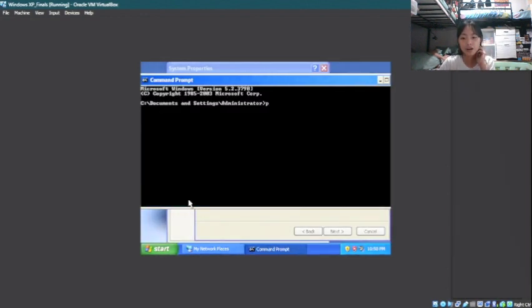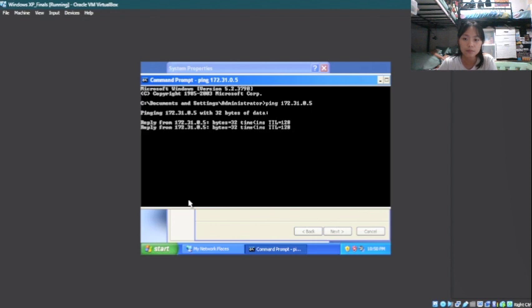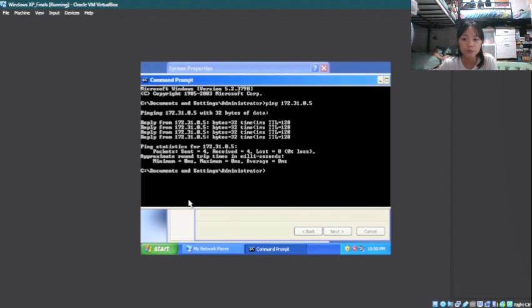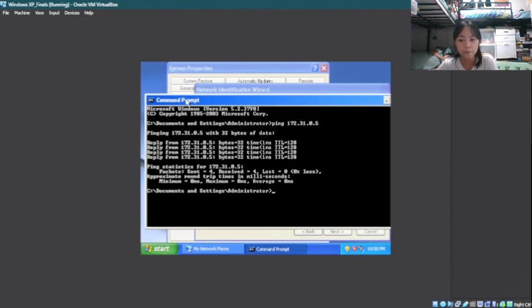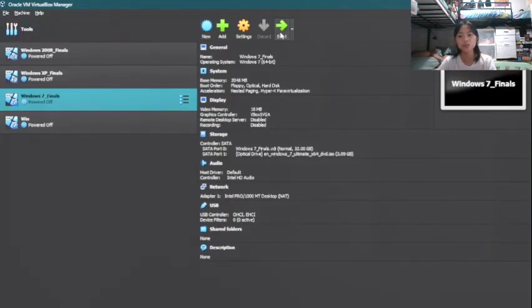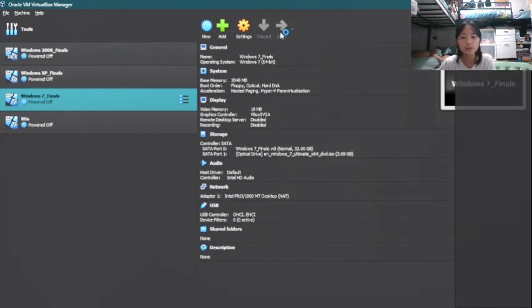Then to check it, go to the command prompt, then ping the IP address 172.31.0.5. If it shows sent equals 4 and received equals 4, our connecting of the two clients is done. Then next, we need to go to Windows 7 to set up the connection of the operating system clients.